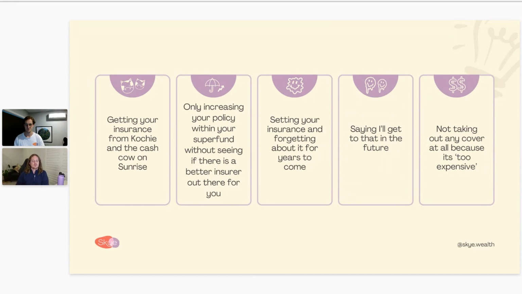So it's definitely worthwhile looking at the market and seeing if there are better options out there. Another pitfall is setting your insurance and forgetting about it for years to come. If you set up your cover when you're young, single, don't have any debt, and then 10 years later you've got a house, a mortgage, and 3 kids running around causing muck like mine, well, your need for cover is going to be completely different. So it's not just set, forget, don't ever touch again. It's definitely something you should be reviewing.